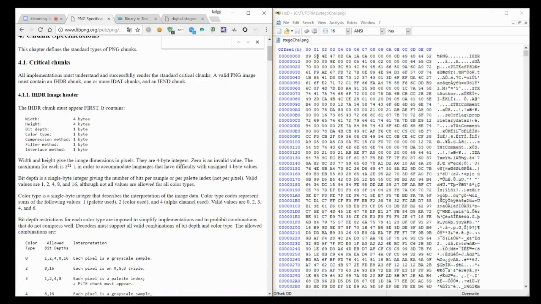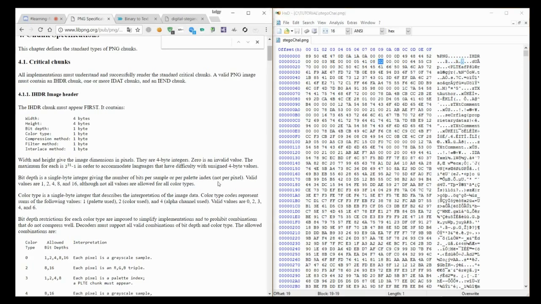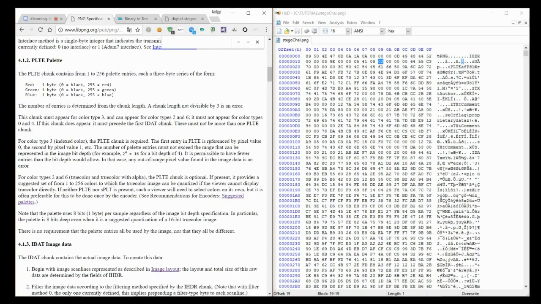On IHDR we have the width, the height, the bit depth, and the color type. And since this is color type 2, if you come down here, we see that PLTE can appear for color types 2 and 6, but it must only appear on color type 3. So it would be okay if Finsternacht didn't introduce this chunk.